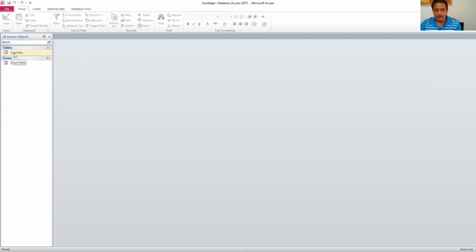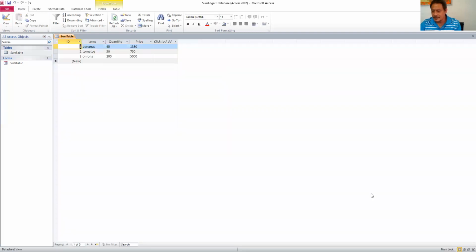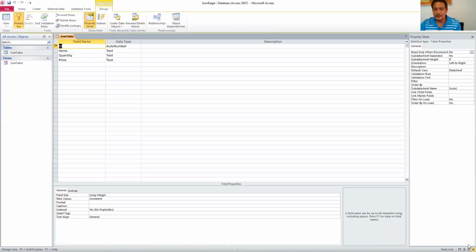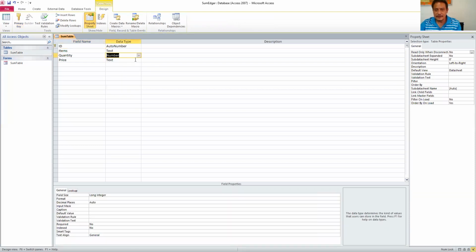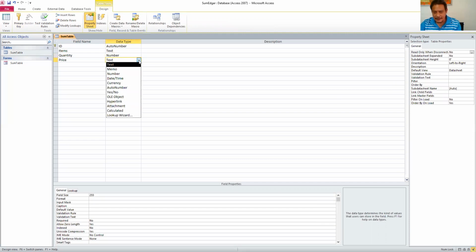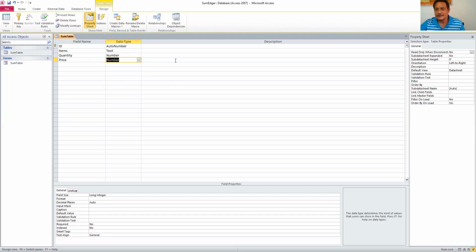Double click table this time. Click design view, all right? And in quantity, you have to change that into number. Click text on price and quantity. Click that button and click number. Because if it's a text, of course, the program will not be able to add it or sum it. It has to be number.